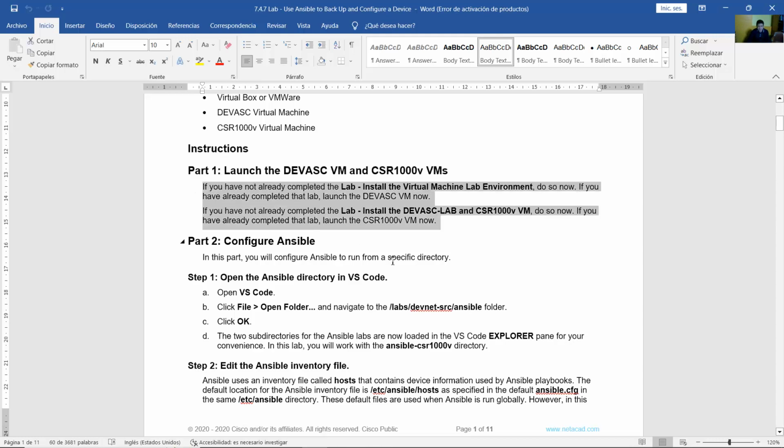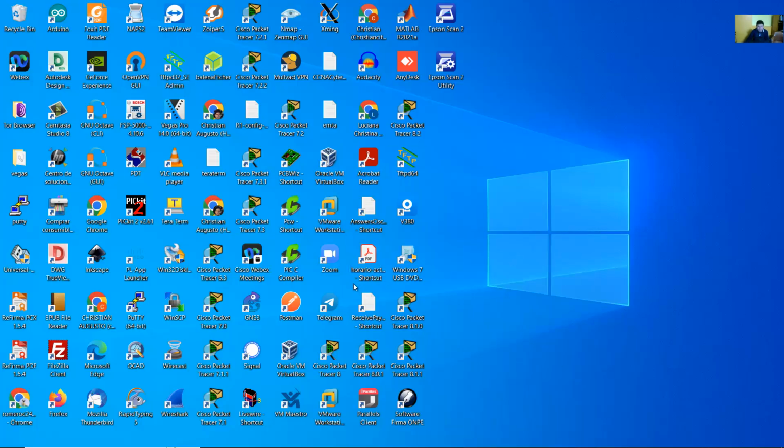Okay, you can see the previous labs on the playlist shown in the video's description, because I have a method to run the CSR 1000B and connect it to the DevNet Associate virtual machine using GNS3. Okay, open GNS3.